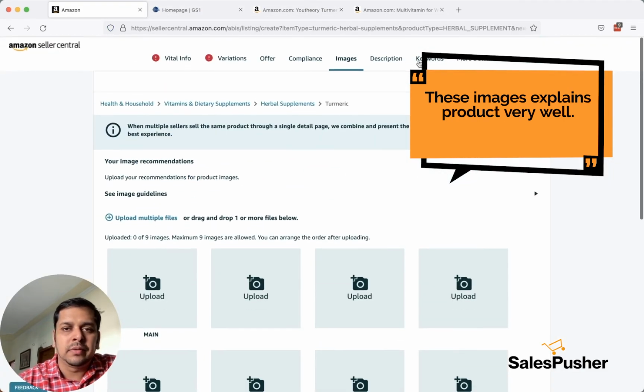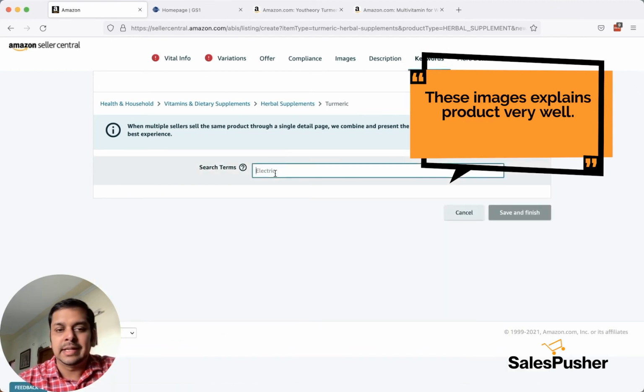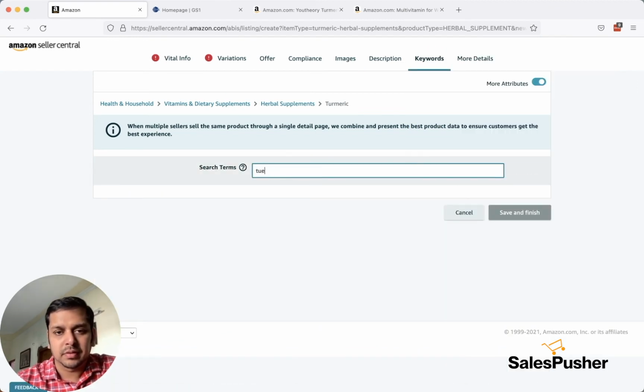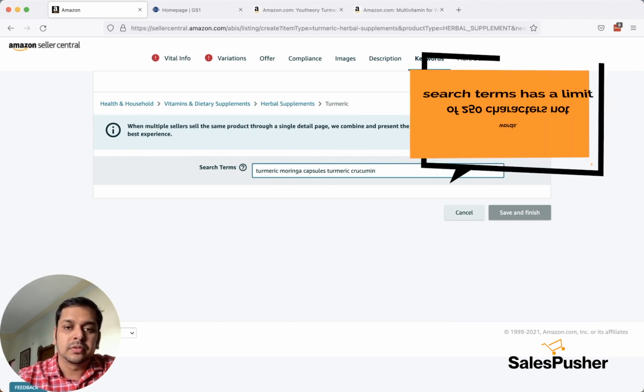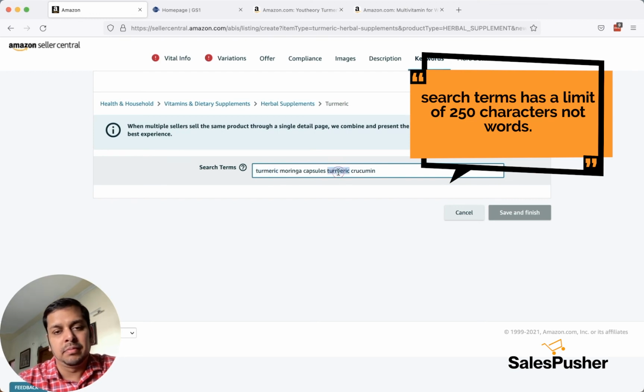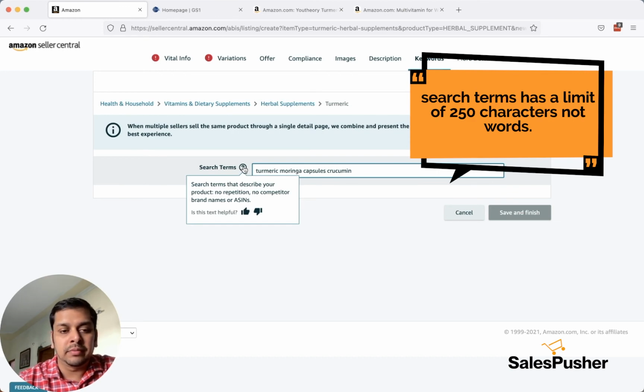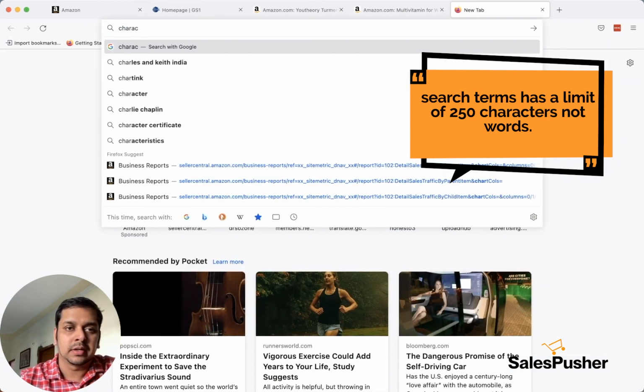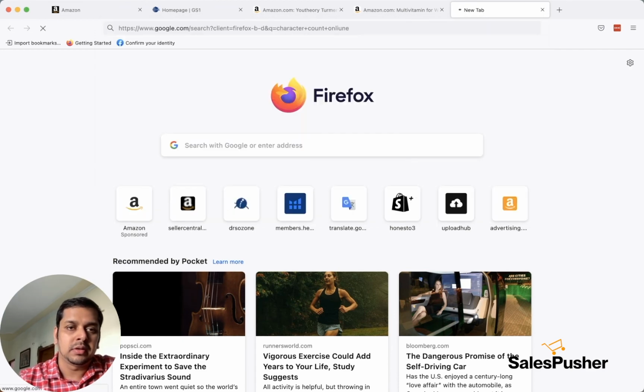And the last one, which is very important, is the keywords. These are backend keywords. Let's say you are doing turmeric, moringa, and capsule, and your product is turmeric curcumin. Now turmeric has been mentioned twice, and you don't need to do this. So this will work, and this has a limit of 250 characters. You can go to a website called Character Count Online.